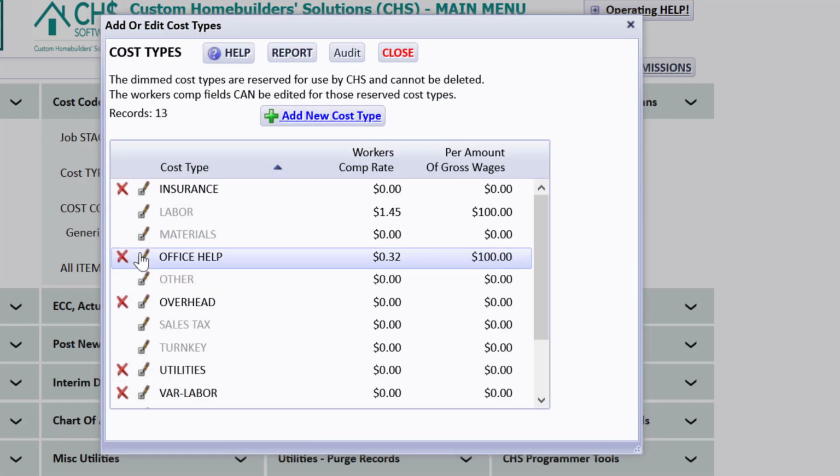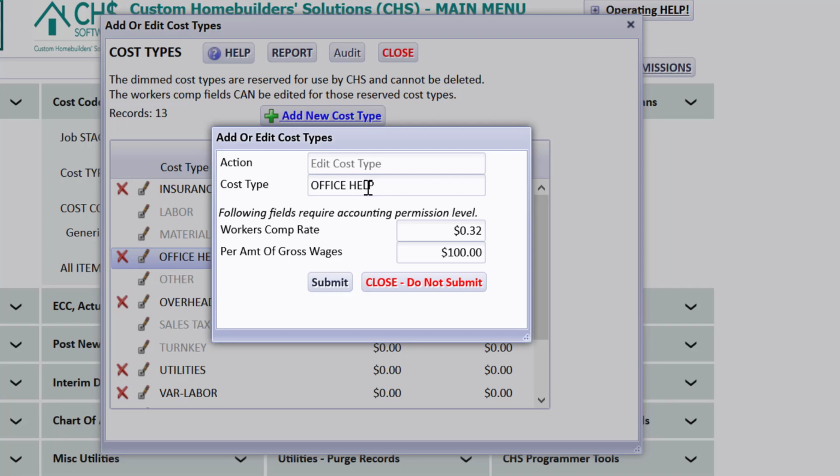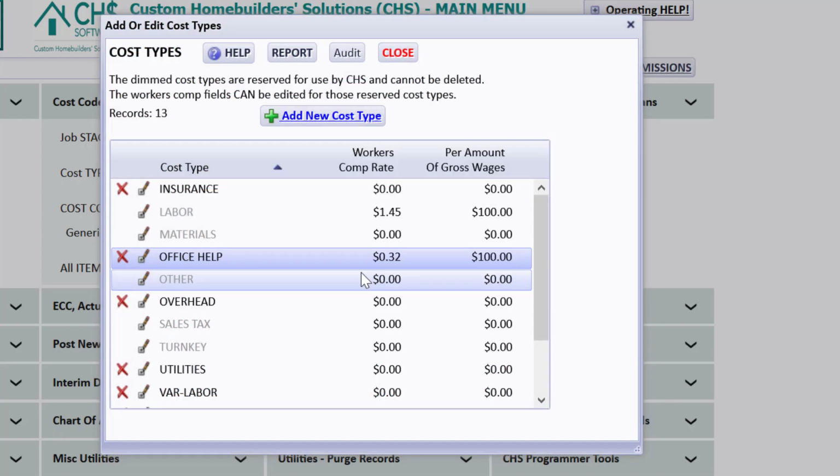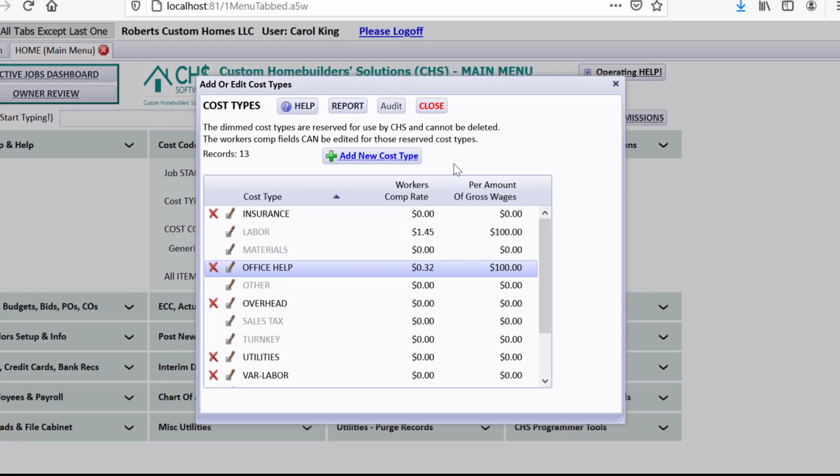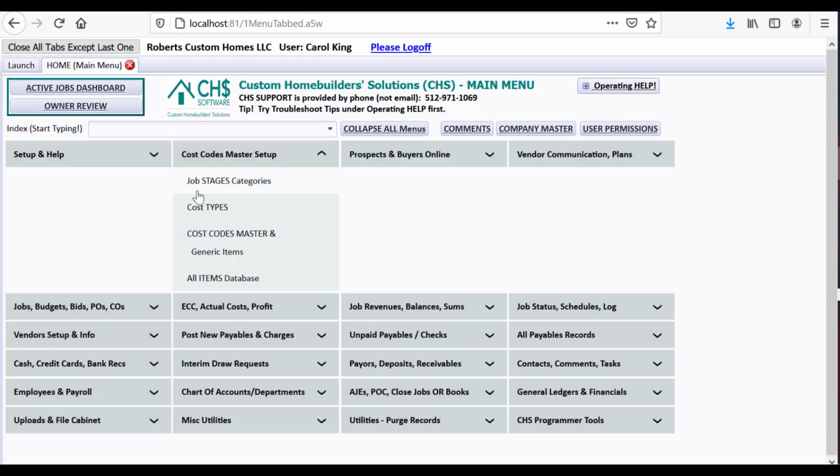If you want to edit, you don't want to call this office help anymore, you click the pencil edit icon, change this office help, and submit it, and it will change the title that you have here. It's just that easy. You can try to delete a cost type. CHS actually is going to go out and check the program to see if you've used that cost type in various places and tell you can't delete it and why. So that's the basics real quickly. Like I said, there are full videos on doing those and showing where they're used all over the program.